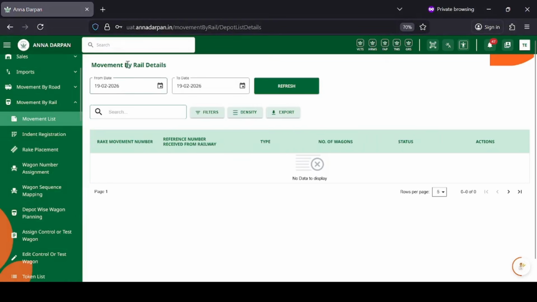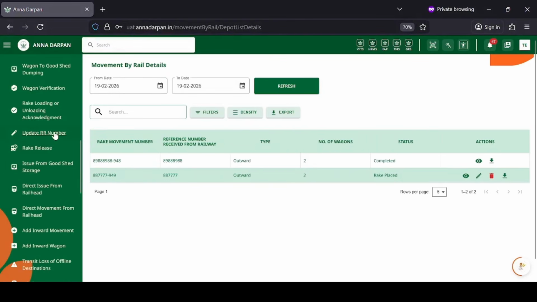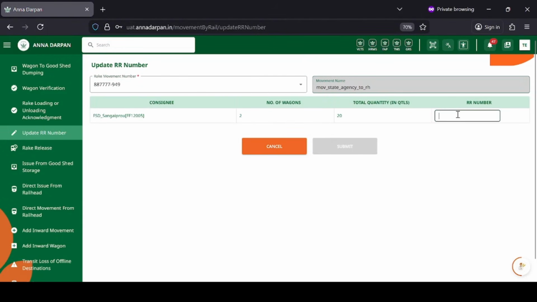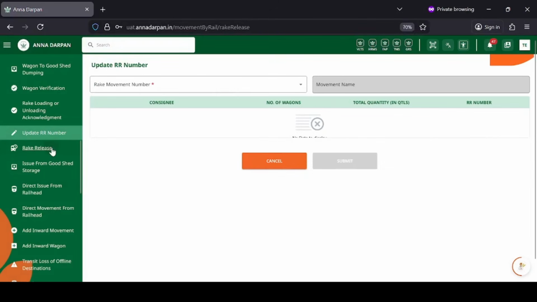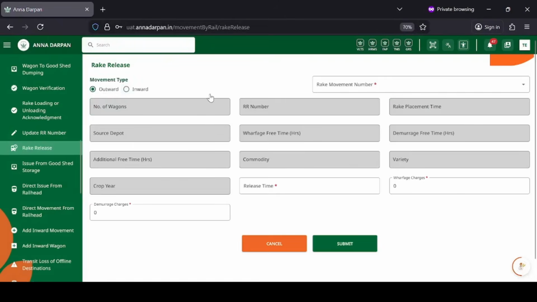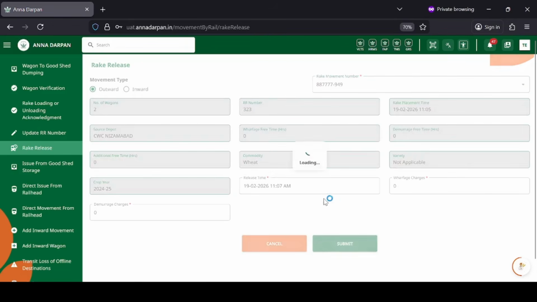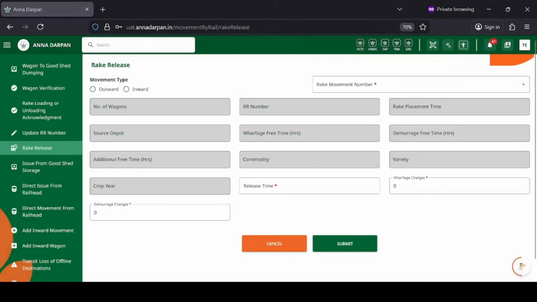Navigate to Movement by Rail, update RR number, select the rake movement number, enter the RR number, and submit. Confirm that the RR number is updated successfully. Go to Movement by Rail, Rake Release, select movement type as outward, choose the rake movement number, enter the release time, and submit. Verify the rake release success message.